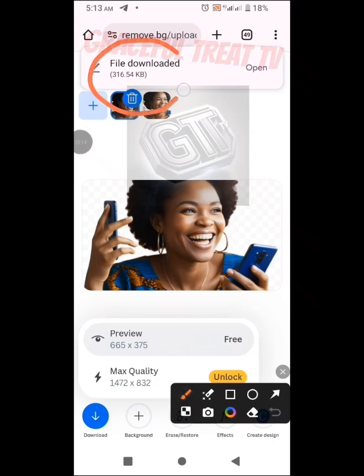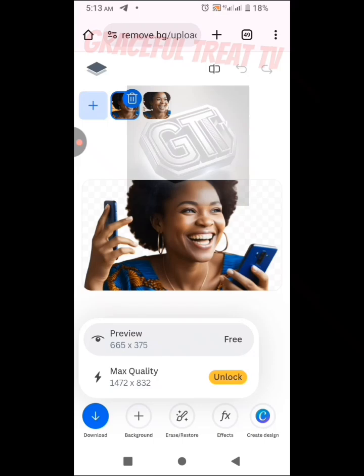So your image, they say file downloaded. Your image has been downloaded. When you return to your file to search through your device, you will notice that the background of the image has been removed so neatly.